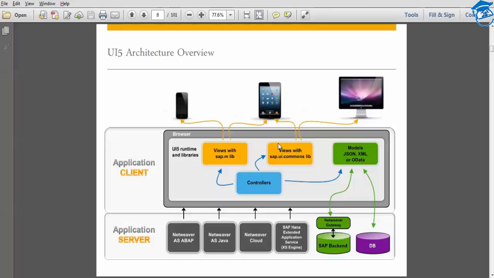So the next one is the architecture. We are going to develop many applications in future. Before that, we'll start with the architecture: how the SAP UI5 application works and where the code you write sits. Let us think as an end user. The end user can be a mobile application, any tablet, or any desktop. We'll take these three scenarios and look into the architecture.